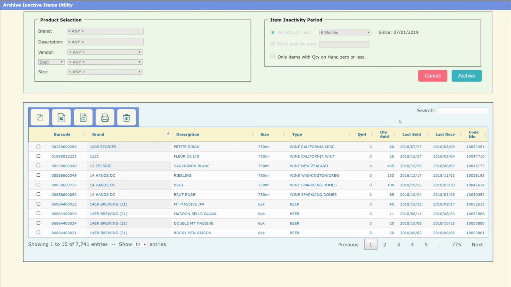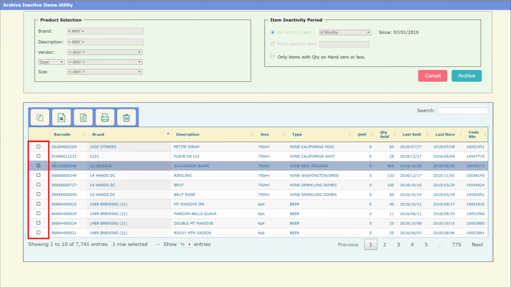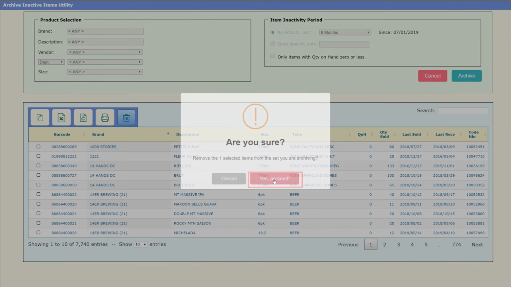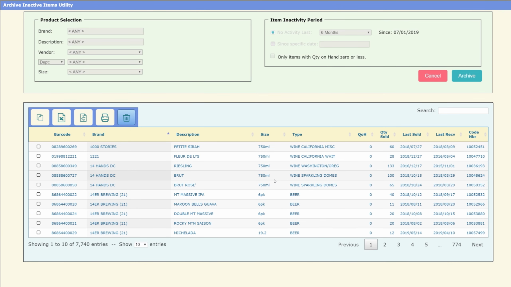You can scroll through this list and remove any items you don't want to archive by checking the box in the front of the item, then clicking on the Do Not Archive button. Confirm this choice by clicking Yes, Proceed. Multiple items can be selected at a time for this.